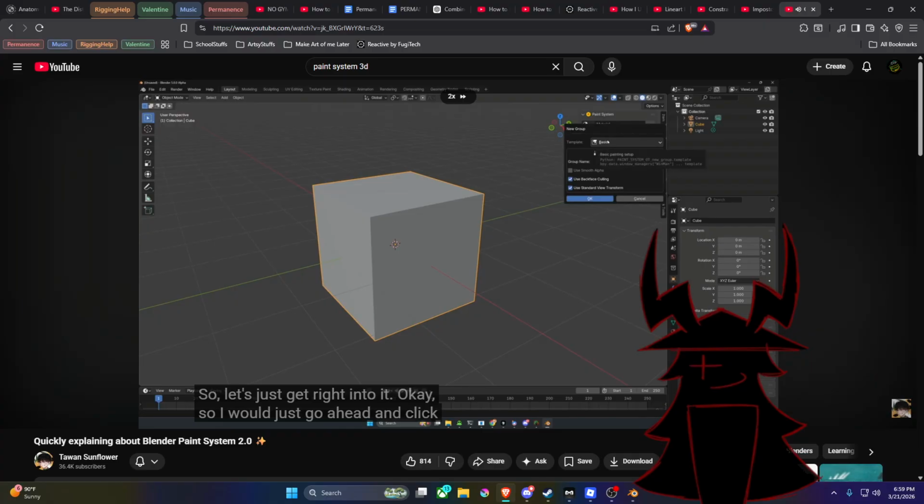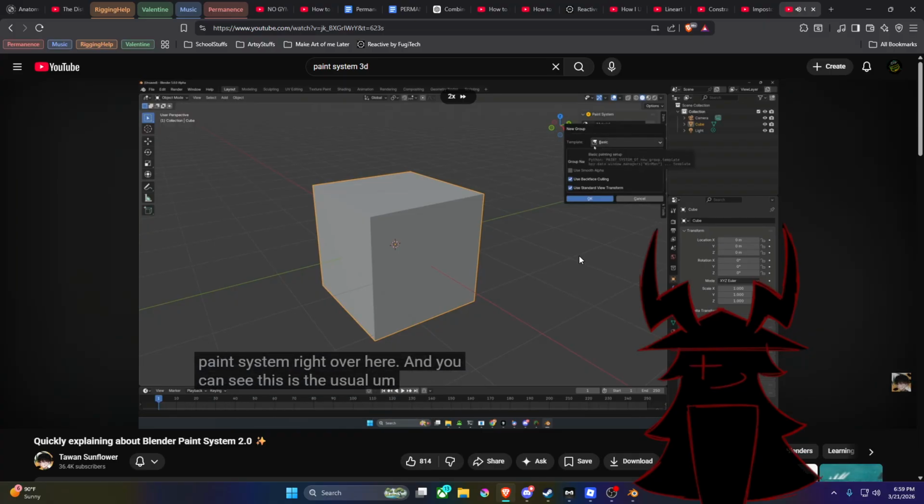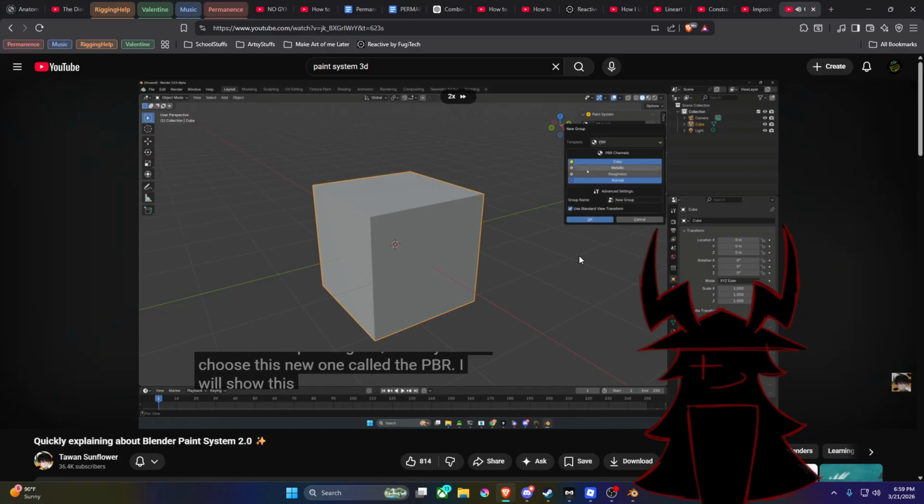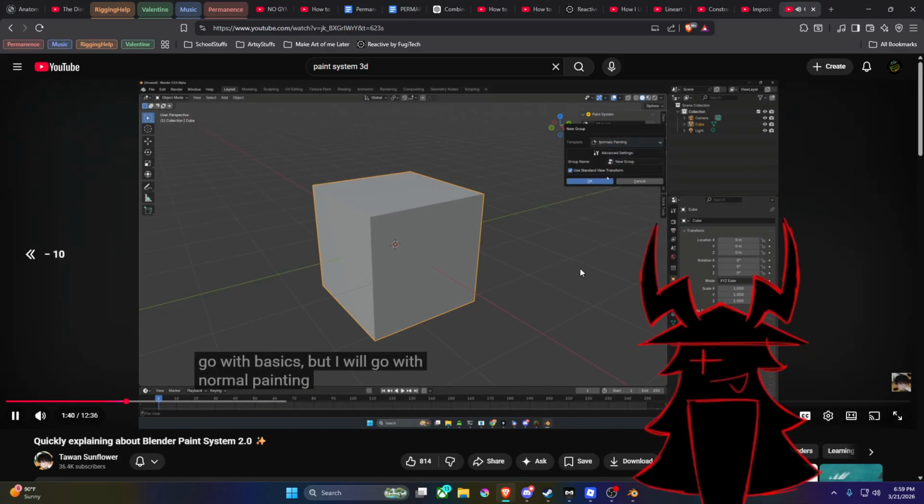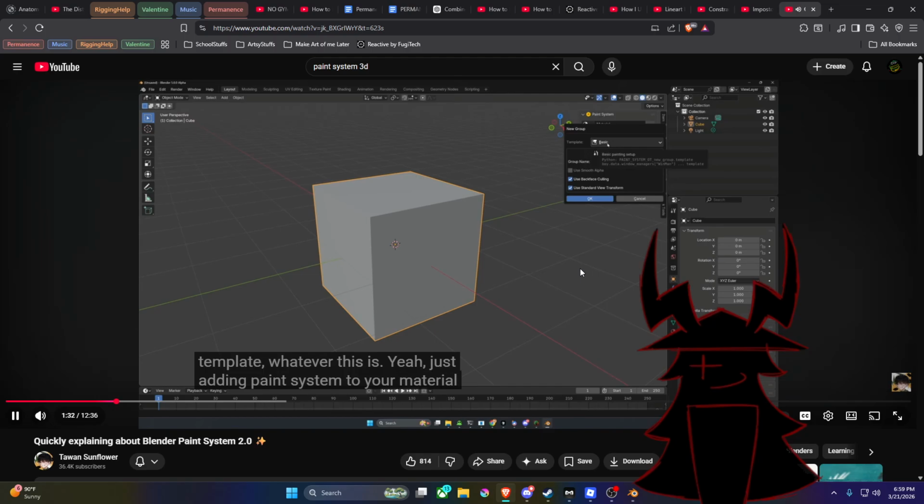So I will just go ahead and click Add Paint System right over here, and you can see this is the usual new group template, whatever this is. Yeah, just adding Paint System to your material and stuff. And I can click Normal Painting from the template over here, or you can just go with Basics, but I will go with Normal Painting because this video is about normal painting. So, or you can choose this new one called the PBR. I will show this maybe later on this video, adding Paint System to your material and stuff.